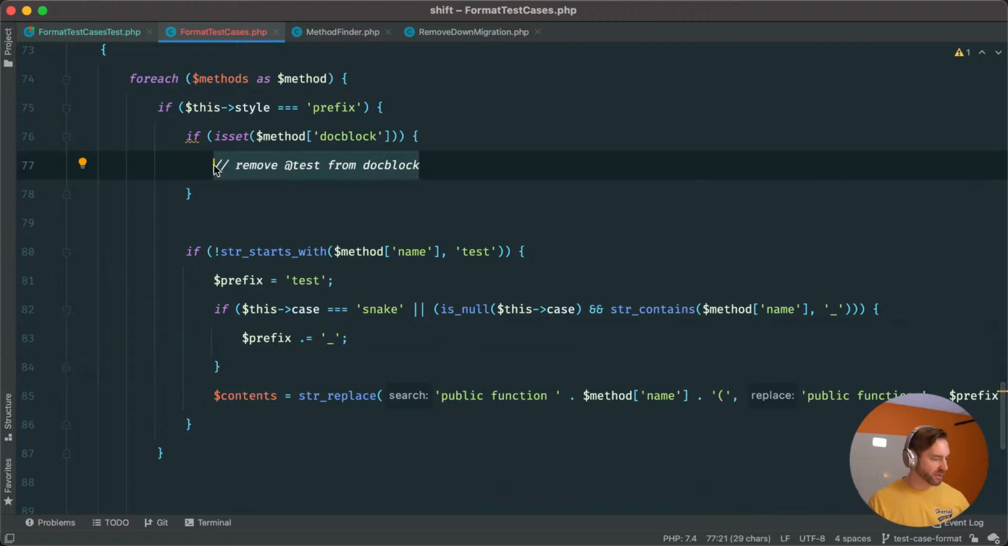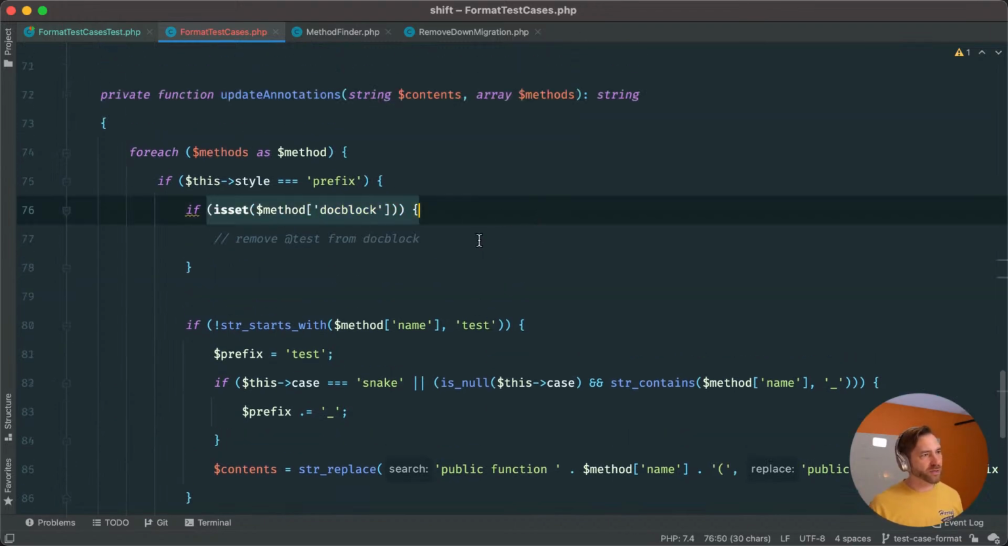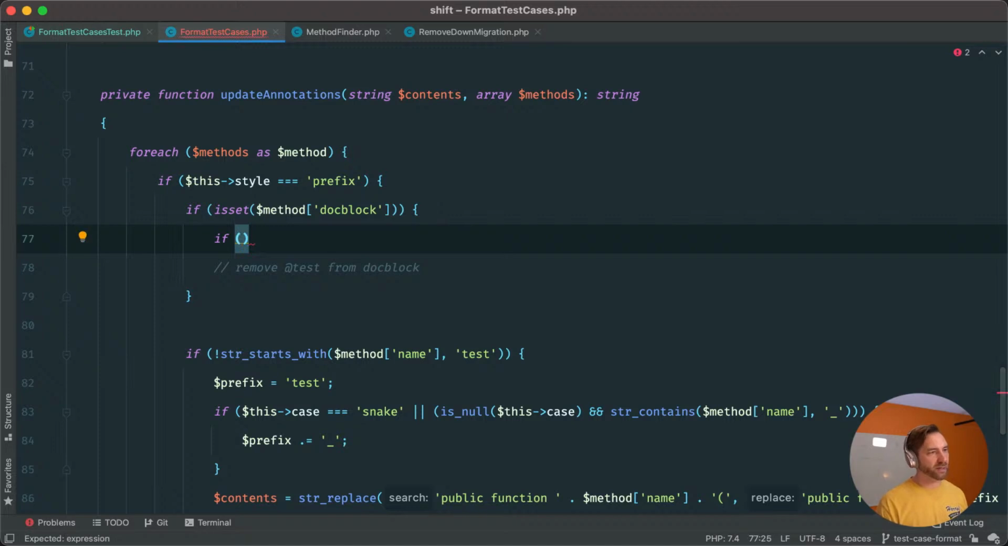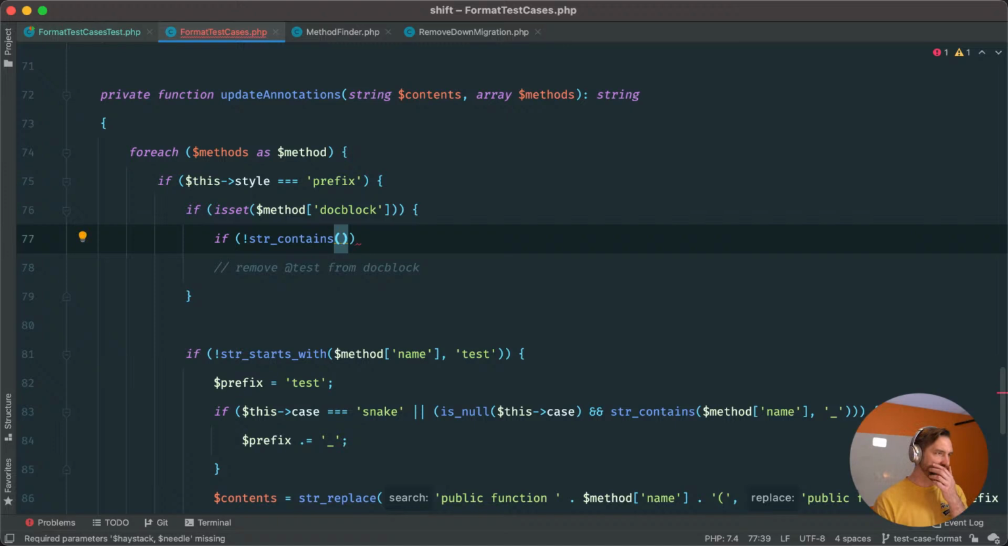Okay, let's get this done, and then I'll probably stop the stream there, because I think at that point we're pretty darn close. I just need to then put the annotation back. Okay, so we know that the doc block is set, so the first thing we can do is say something like if not str contains, so we know the doc block's set, we would want to make sure to remove it. We could do a preg match first. Okay, so here's what I'm thinking. Is the doc block just at test, basically? If it's just the doc block for at test, then we really just want to totally remove the doc block. Otherwise, we would just remove the line that has the doc block.